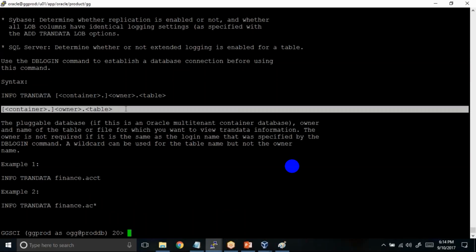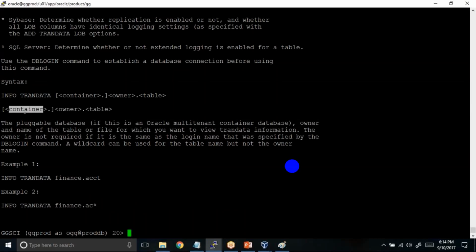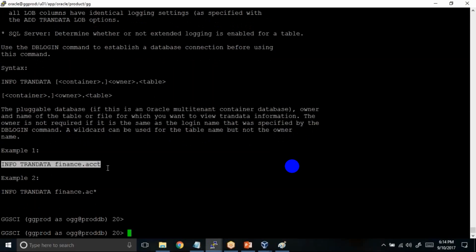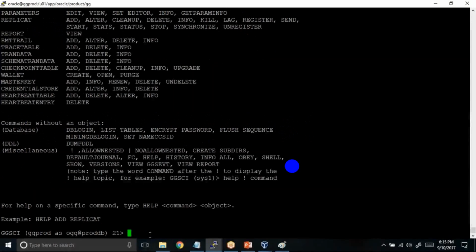And remember, I mentioned that Golden Gate 12c is also compatible with pluggable databases or the container database. So in this case, let's say you're using a pluggable and container setup in 12c. You can define container.owner.tablename, and that will also work. It will also give you some examples. So if you just type help, you need to define first the command on the left side, like delete trandata, and that is how it will give you the output. Here is an example, help add replicat. So go with this example and it will give you the output.